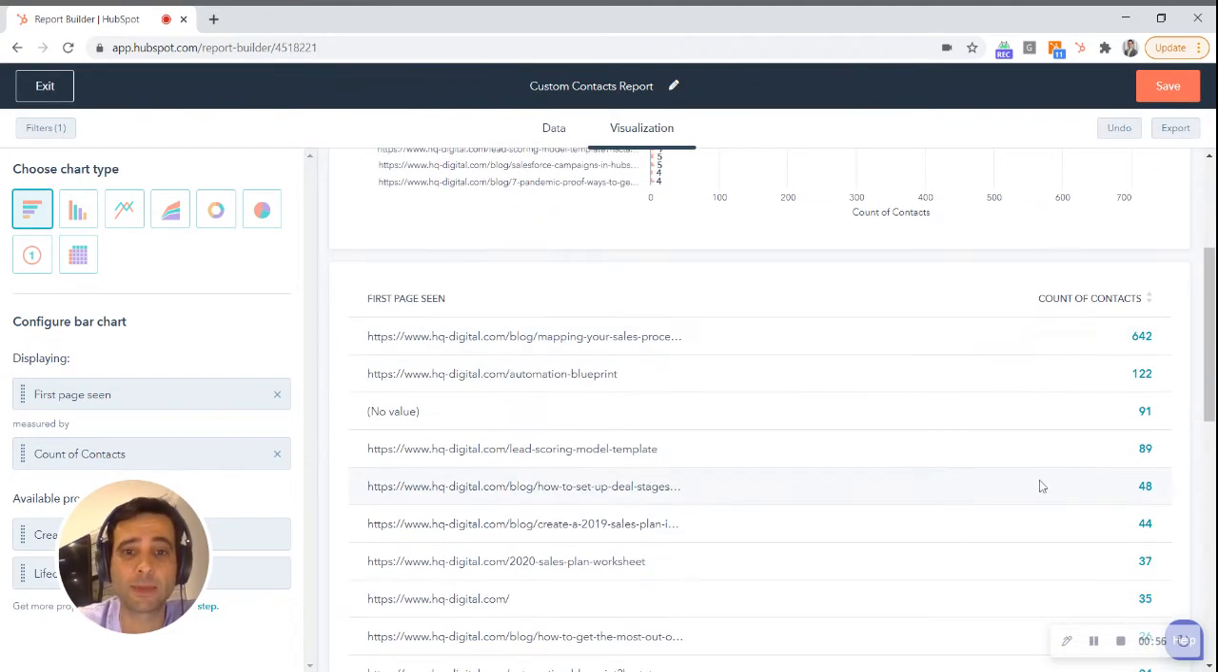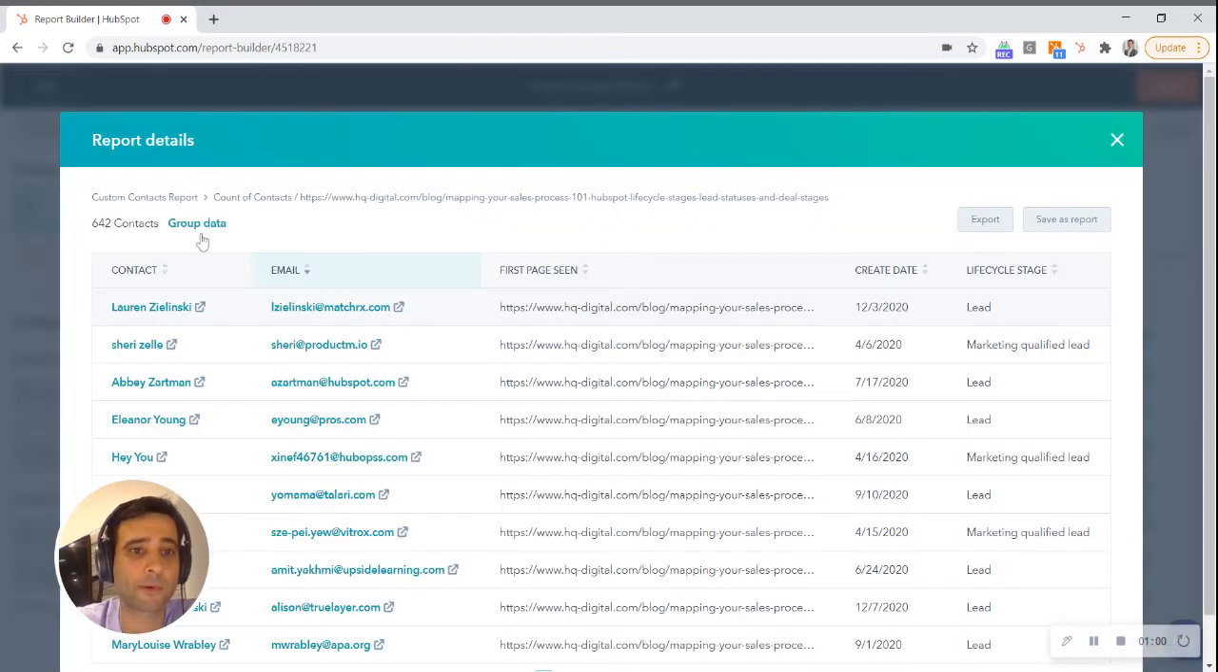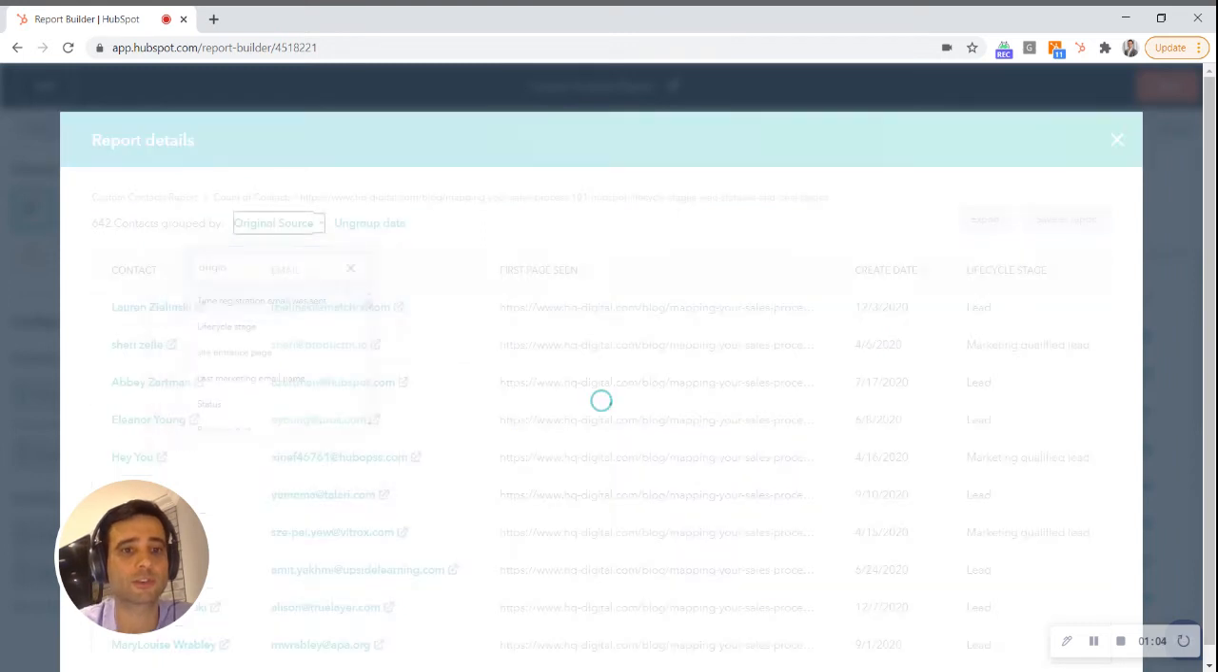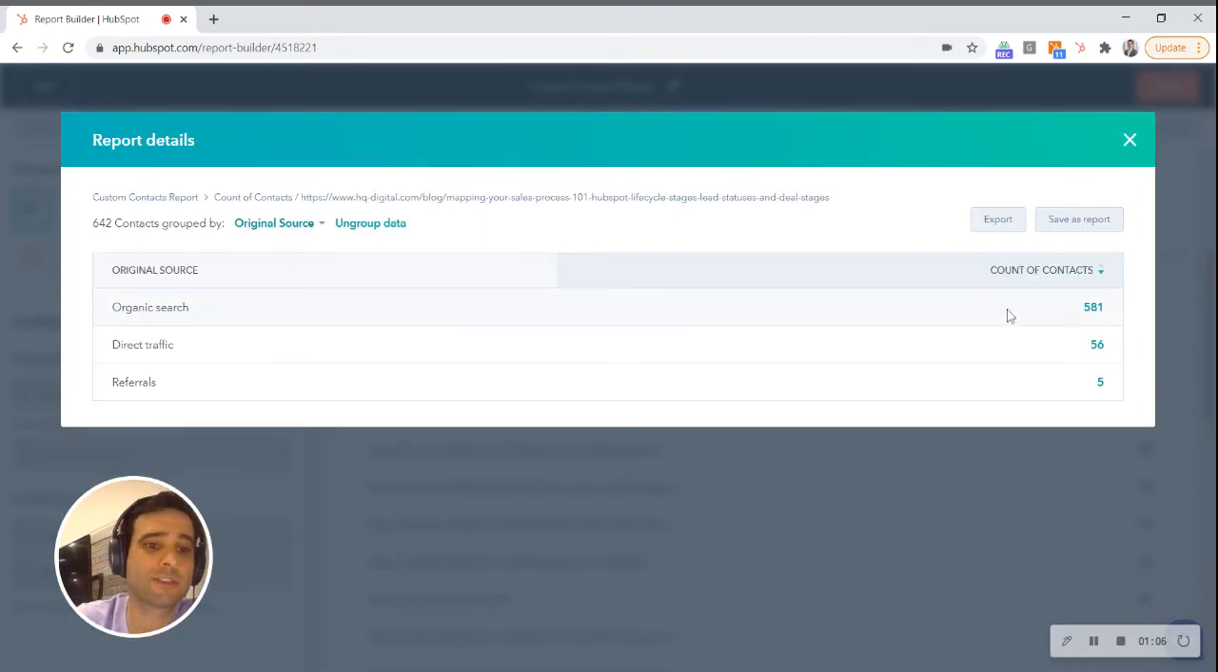If you want to get a little bit deeper, we can go into something like this. Let's just click on our top performer and we can group this data by something like, say, original source. Now we get a sense of not only which pages are bringing in the most traffic and converting that traffic into new contacts, but what was the source of that traffic coming in.